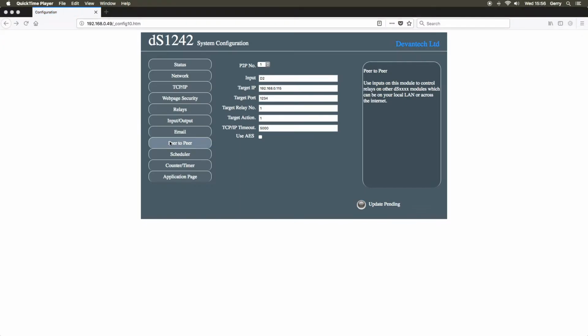For this example, we will be using input D2 to trigger messages to be sent to the server that NodeRed is running on. These messages will be interpreted by NodeRed and then used to forward MQTT messages to the MQTT broker. The target IP should be the IP address of the server that NodeRed is installed on. The target port can be anything you like. In this case, we're using port number 1234.